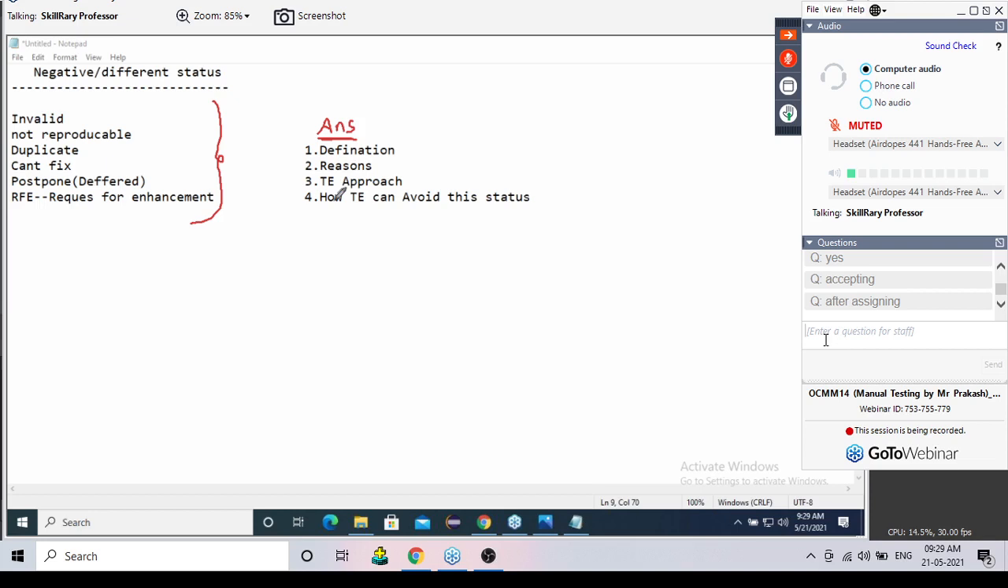Now take a fresh page, write the heading as negative status or the different status of bug life cycle. And write this also. Whatever you're seeing on the screen, you make a note of it.